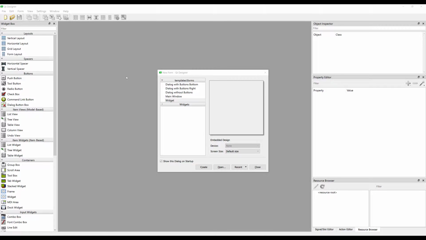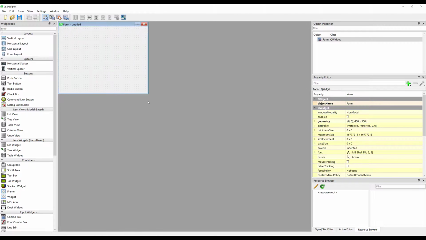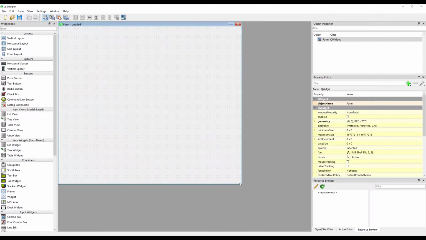From the start dialog, it's going to give you a couple of template options. We can create a widget, a main window, a dialog with buttons, or without buttons. I'm going to choose widget and click on create. And we're going to get a blank window. So this is basically our app interface.